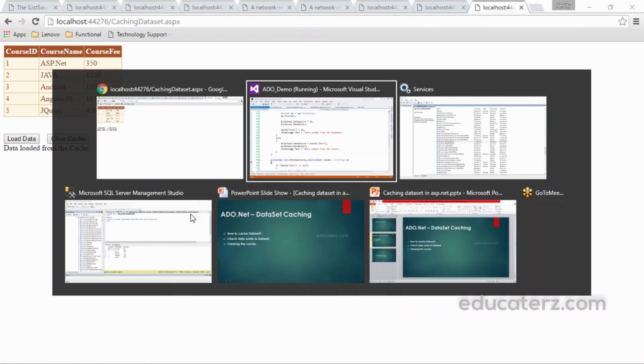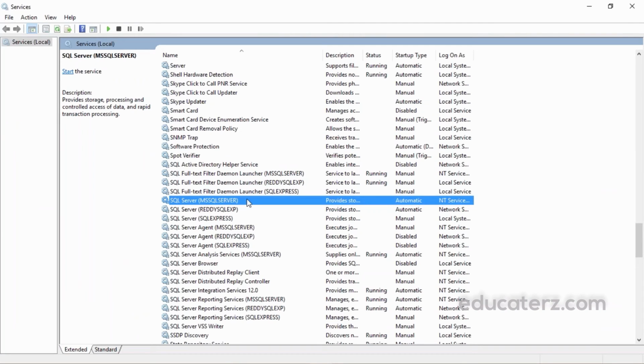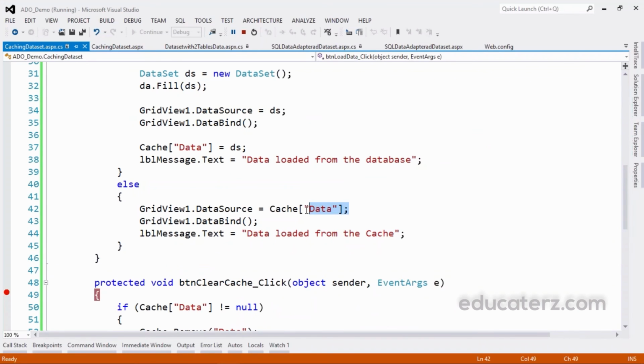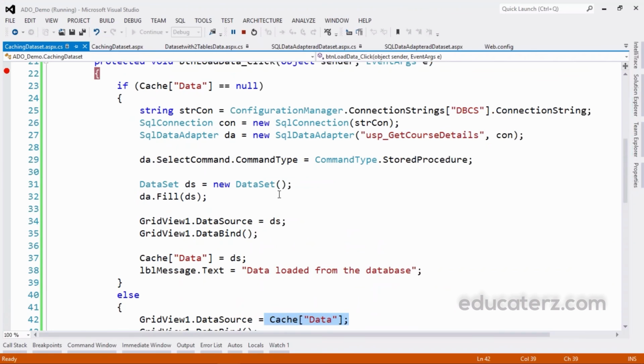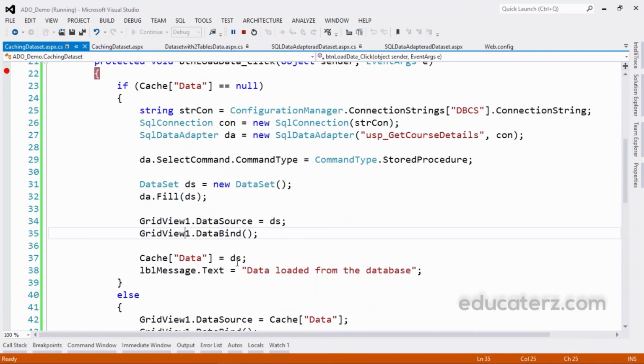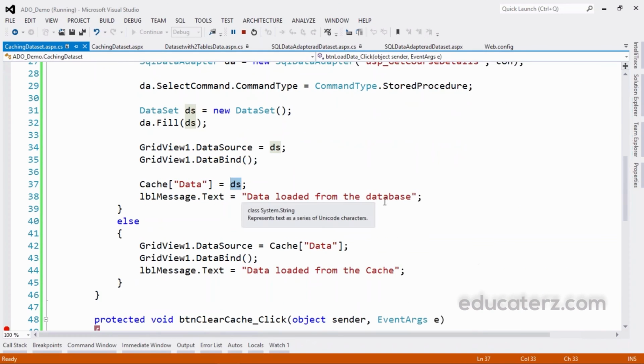Still you will be getting the data because you are getting the data from cache. This is what I wanted to show you. So my intention is, if you stop SQL Server, you cannot connect to the database, still we are getting the data. How are we getting the data? From the cache. For the very first time you connected to the database because cache was null, and after binding the data to GridView 1, we are storing this data set in a cache. Now if by mistake something happens to the SQL Server database, you need not worry, still you will be getting the data because of this cache.